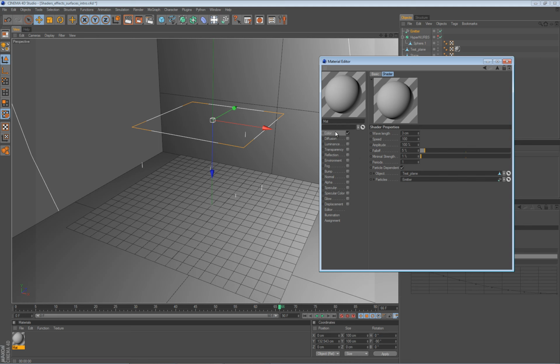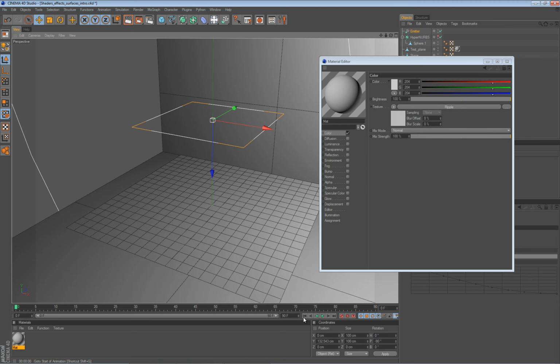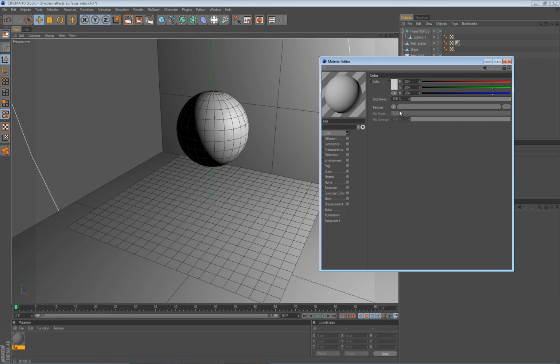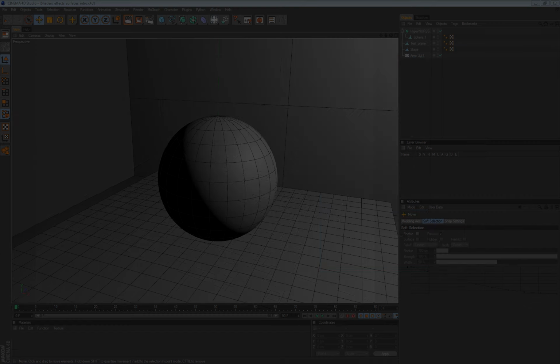Okay, so let's cover our next guy. We can go back, we can delete that particle emitter, re-enable our sphere object, and the next guy we have here is a spectral shader. And I will do a small pause in the video and continue with our shaders.